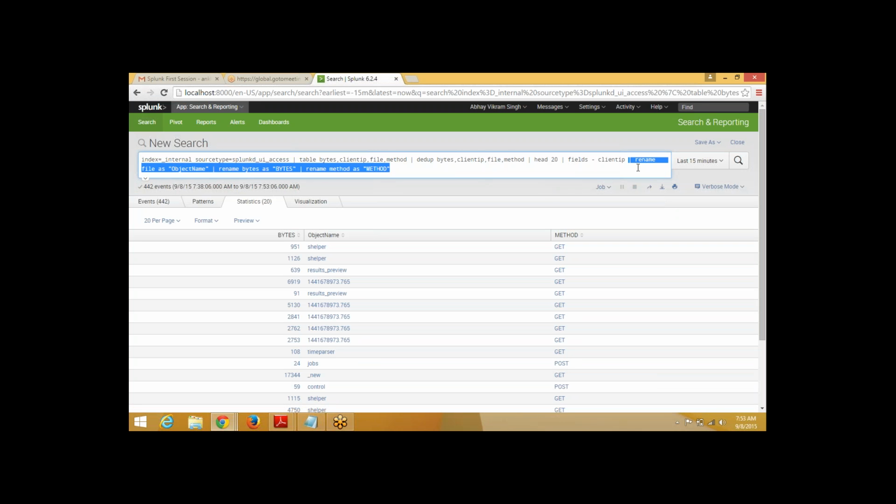This is how you have to make use of rename. It's nothing, man. Give the name of the field which you want to rename, and then give a new name by which you want to rename. That's it.